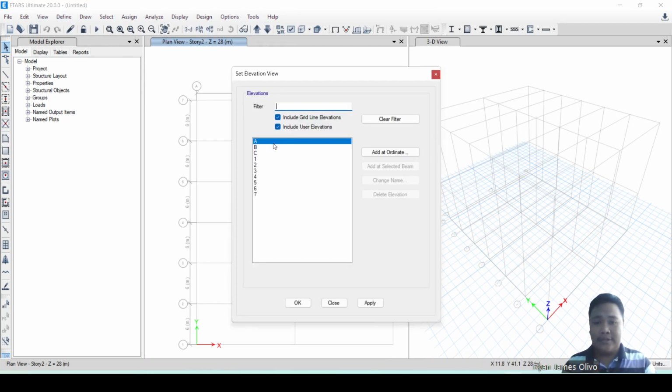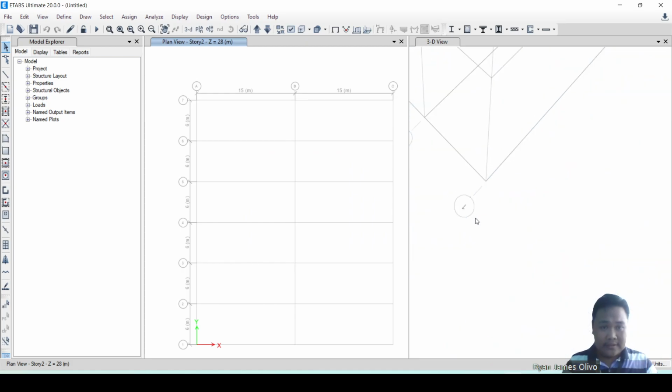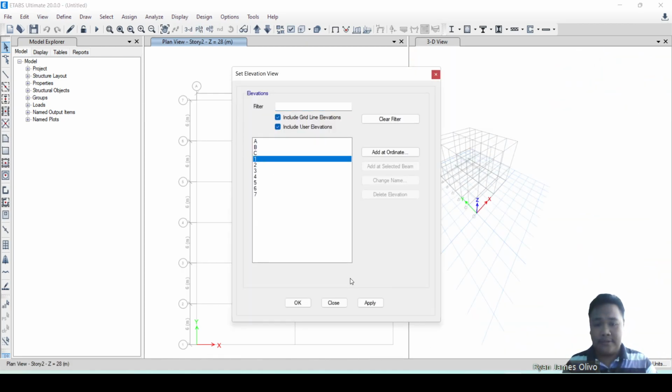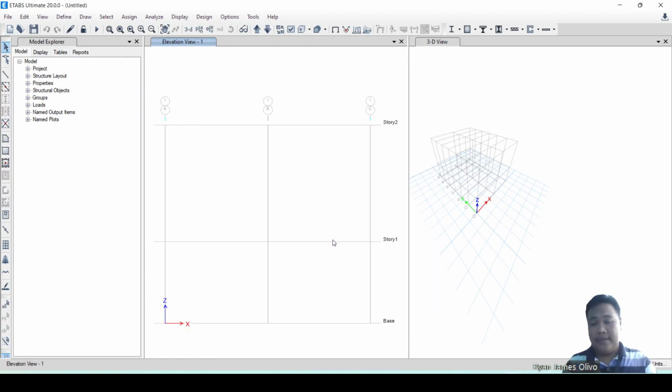So go to the elevation, I think elevation 1. So this is the front view. You can see this is elevation 1. So we will see this front view. First we go to elevation 1, then apply. Okay. Now, is this right?